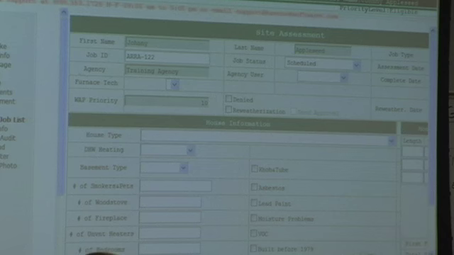Yes, sir? I cannot bring up the job. I cannot bring it. We've already done the assessment.